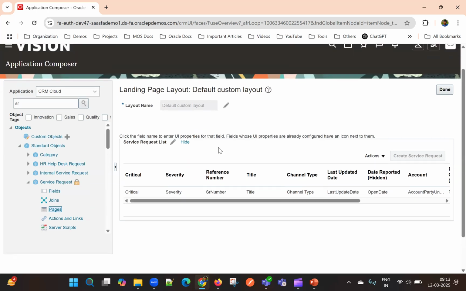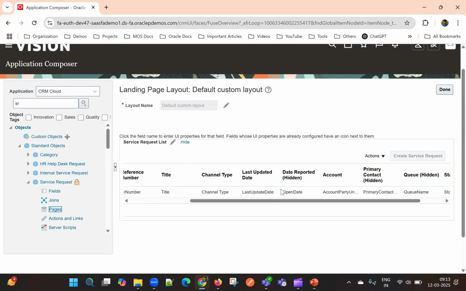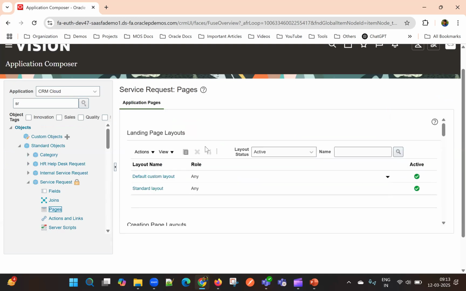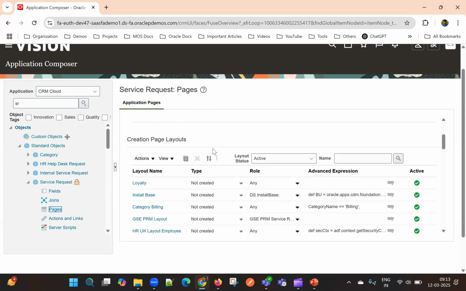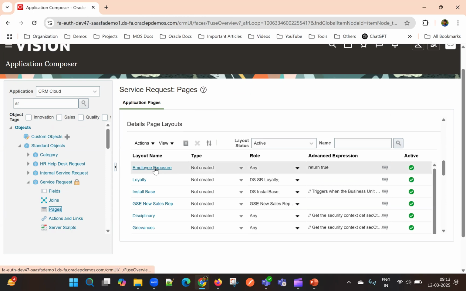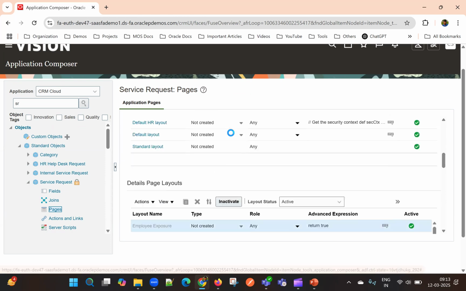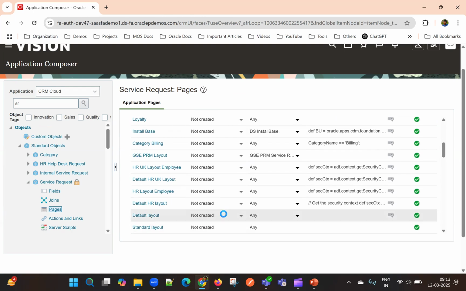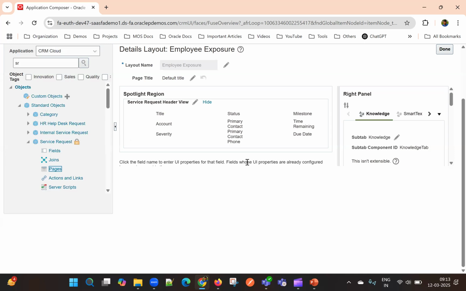Okay, so this is the list page. When we go to the simplified UI landing page, this layout will pop up. Then the creation page and details section. The details section and creation page are the same. We can open it and add the fields that are required while creation. So we can add all those fields.